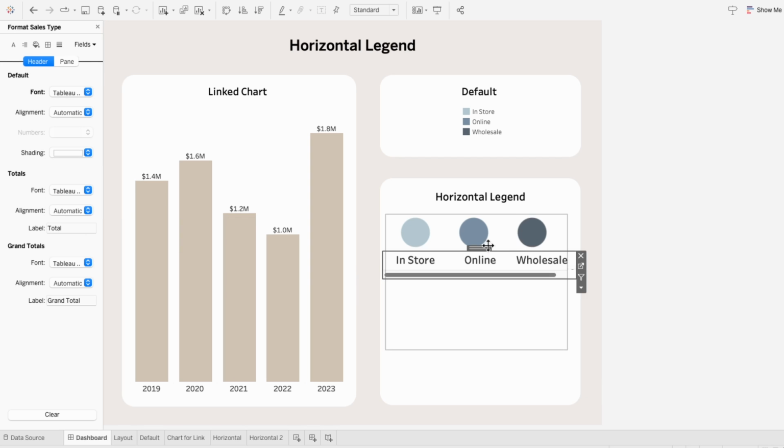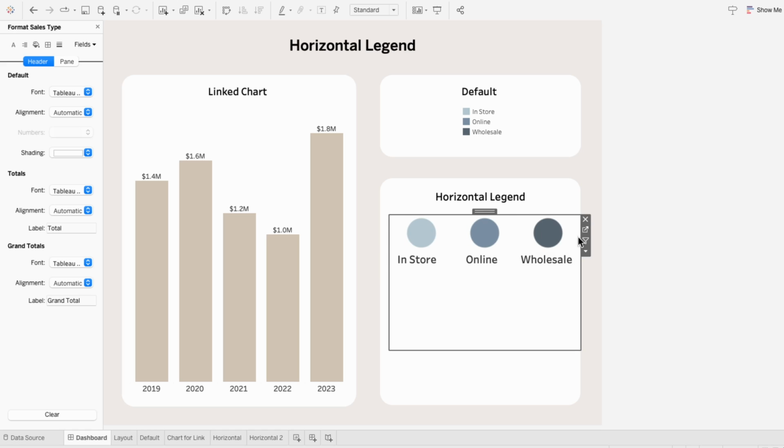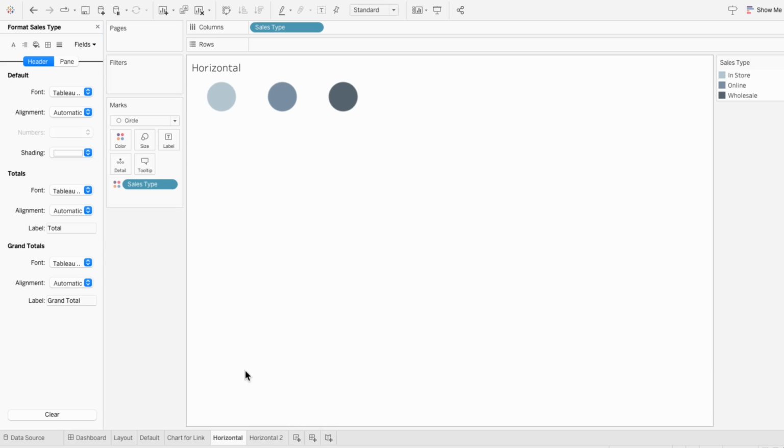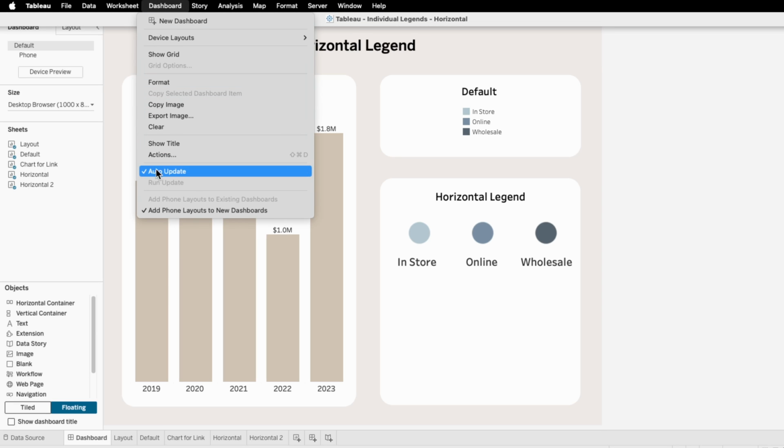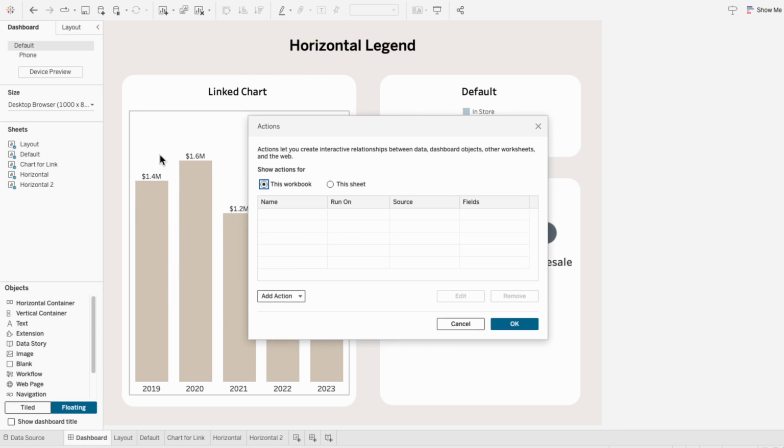I also want the legend to be linked to the bar chart so that when I click on a category like in-store, it only shows in-store sales on the bar chart. So I'm going to go to the dashboard tab at the top and hit Actions. Then I'll add an action and choose Filter.